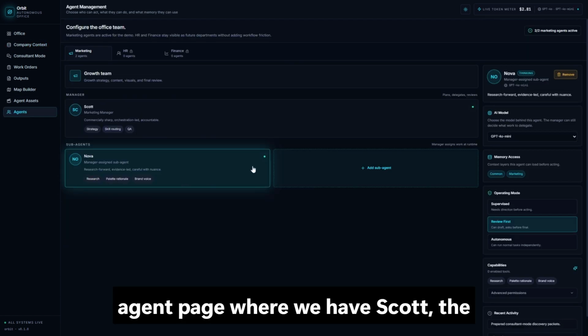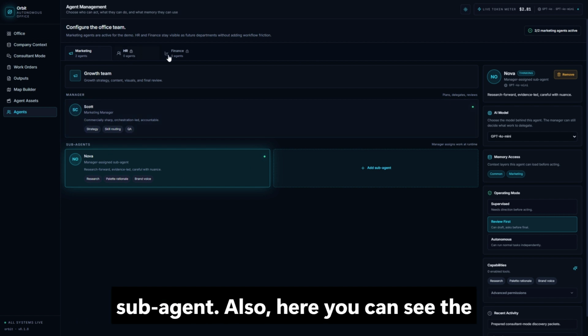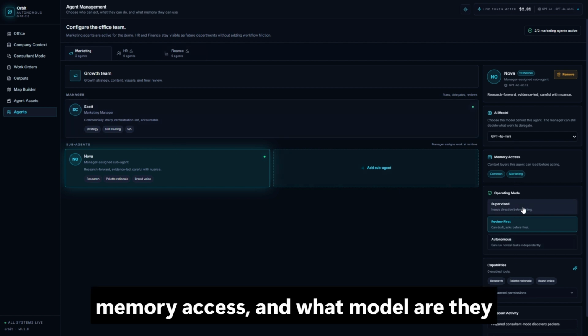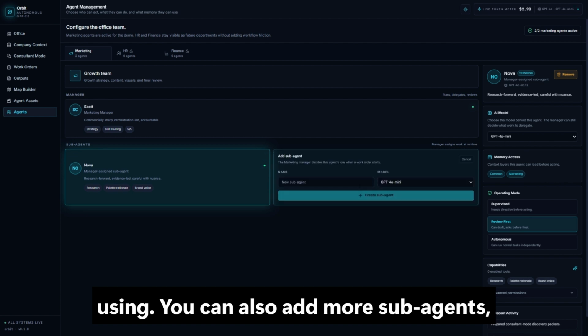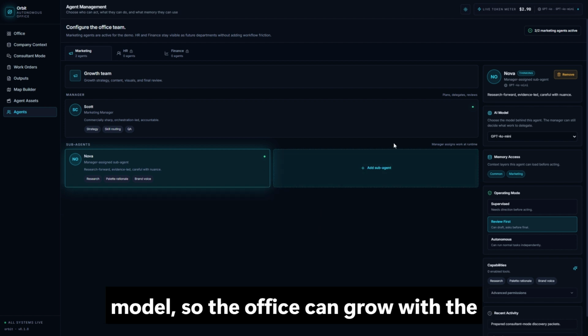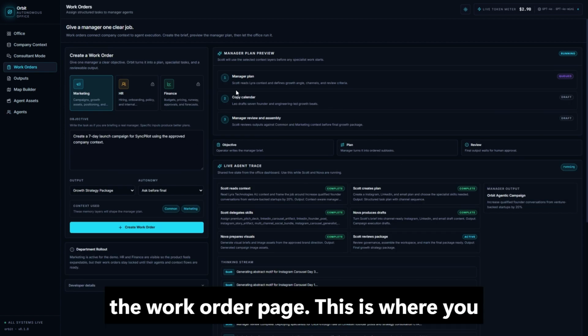Now we move to the agent page where we have Scott, the marketing manager, and Nova, who's the sub-agent. Also, here you can see the agent's operating mode, capabilities, memory access, and what model they are using. You can also add more sub-agents and choose their name and what model, so the office can grow with the company.